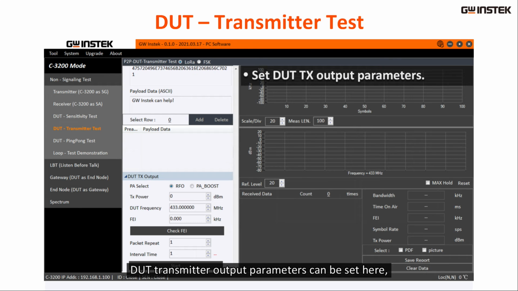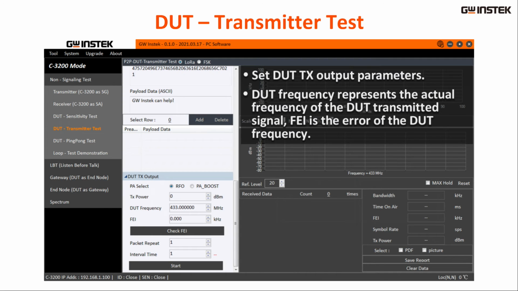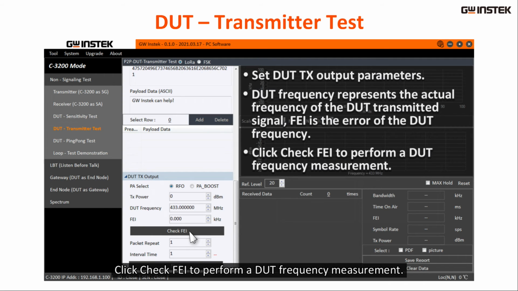DUT transmitter output parameters can be set here, including PA settings, transmitter power, and transmit frequency. Among them, DUT frequency represents the actual frequency of the DUT transmitted signal, and FEI, frequency error indicator, shows the error of the DUT frequency. Click Check FEI to perform a DUT frequency measurement.